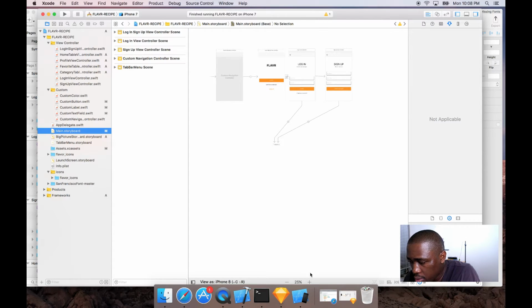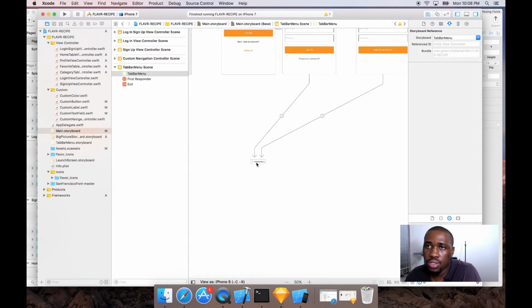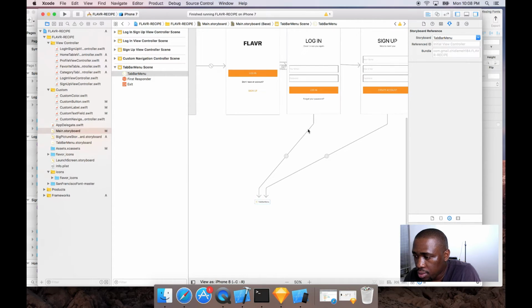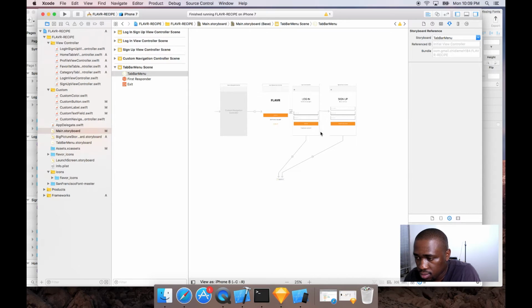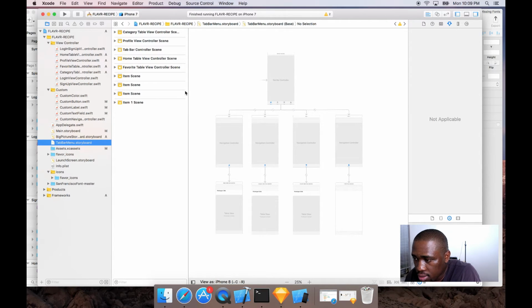So you can see in the main storyboard a reference was created. This thing is a reference to another storyboard. It's like pointing to this TabBar menu storyboard. So instead of having those other screens, you can see we just have the navigation item, and the sign up screens are the only items in this place. So what I'm going to do now is go to the TabBar menu storyboard, and I want to name this storyboard TabBar menu.